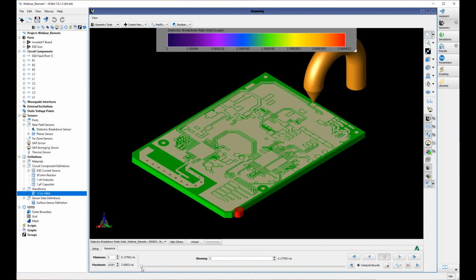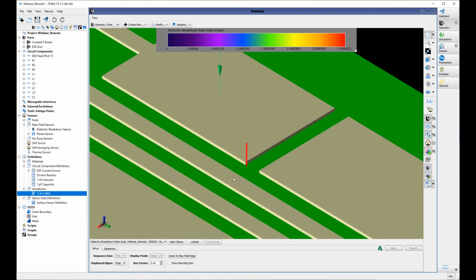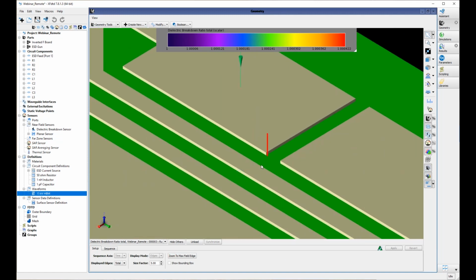So in this first sequence, each moment in time during the simulation that a cell edge either experiences dielectric breakdown for the first time, or has a higher dielectric breakdown than it did in any previous time step, the result gets saved at that time step. So what we're seeing here is the first moment in time that an FDTD cell edge exceeded its dielectric strength. And we can just zoom to the max field edge, and this takes us in and shows us the first cell edge that exceeded its dielectric strength.